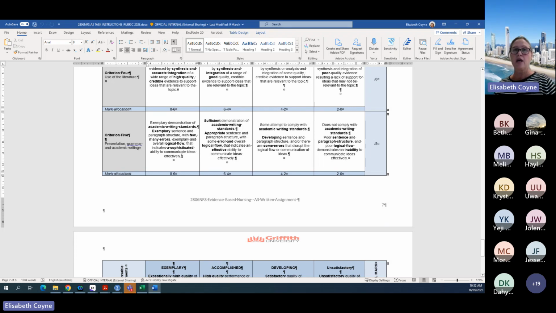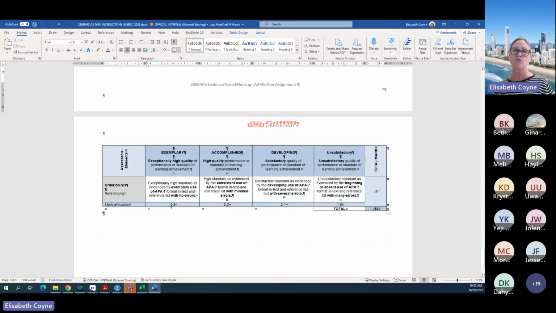So thinking about what joining words do you use? Don't use too many. Making sure that as you're going from talking about the abstract to then the background and the methodology, that it flows in your writing. And then the use of your literature.